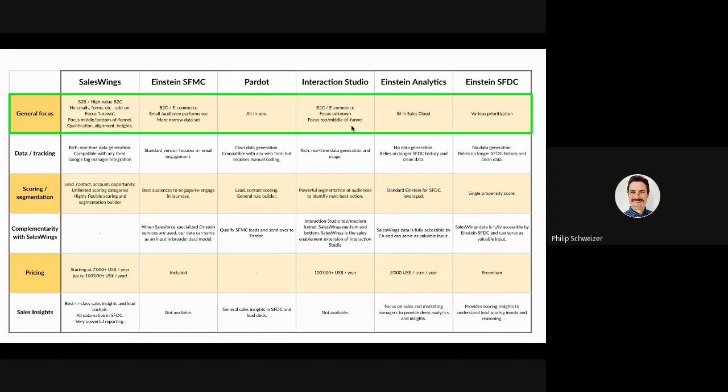Interaction Studio is a solution that we also come across, of course, more and more. Interaction Studio is strongly focusing on next best engagement from a marketing perspective. It doesn't have sales and marketing alignment tools, nor does it have specific sales insights or sales enablement solutions. And we are looking as well at being able to connect to that data source. I will keep everyone posted in the future.